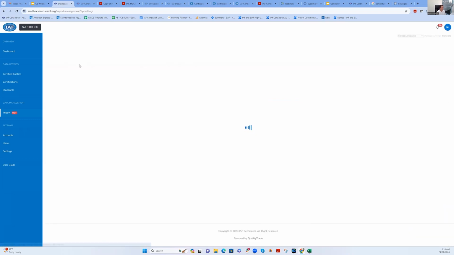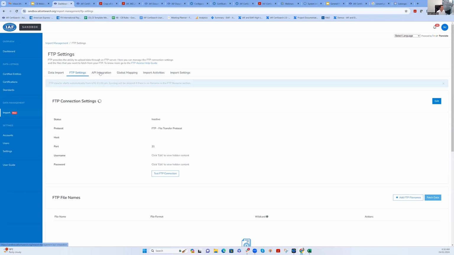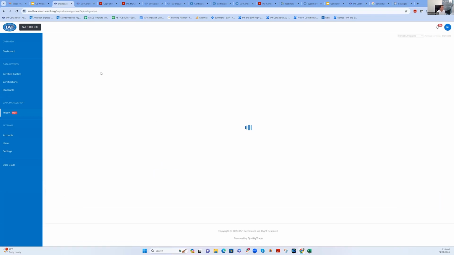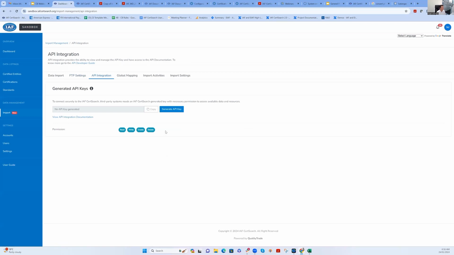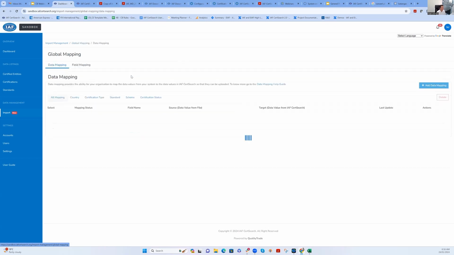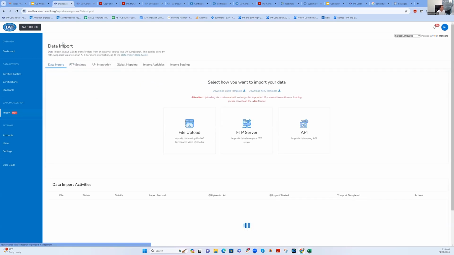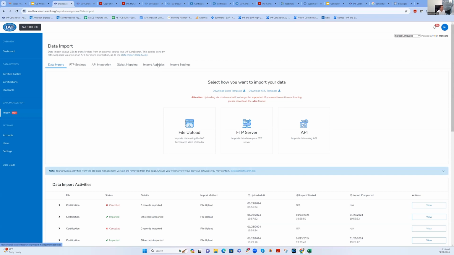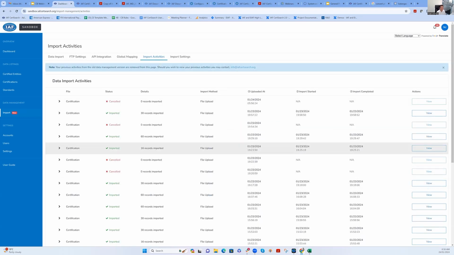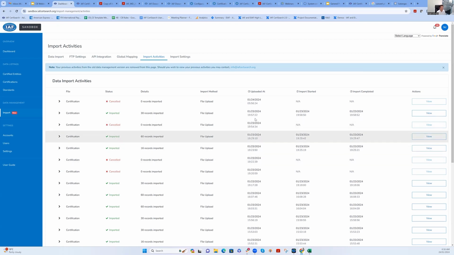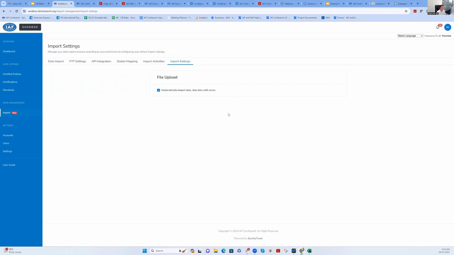You've got an FTP setting section. You've got an API section to create the API. And then you've got these two fields. One is global mapping. So within global mapping, you've got data mapping and field mapping. And then you've got import activities. This shows all the different uploads that you may have done, and you can view what occurred in each upload. And then import settings.